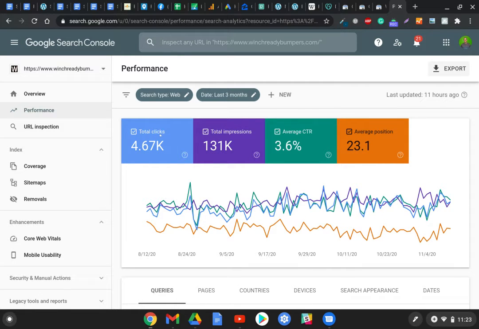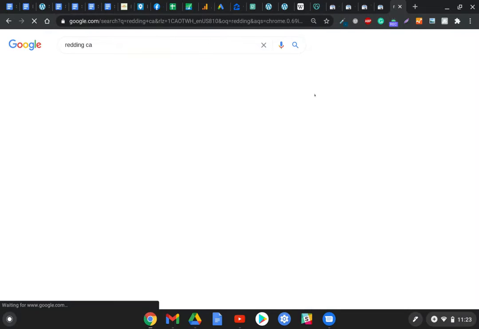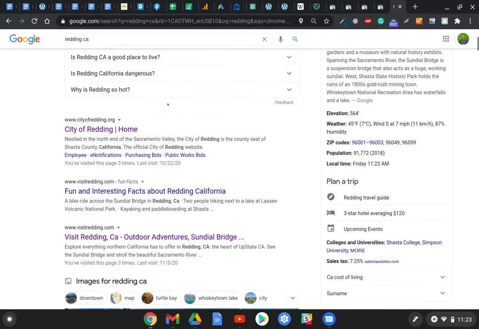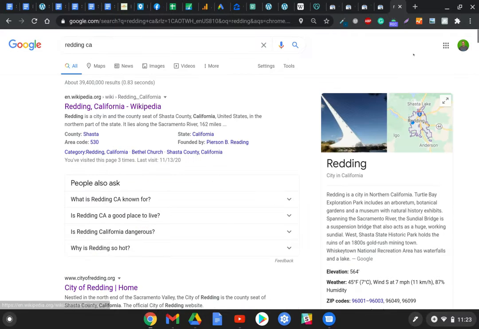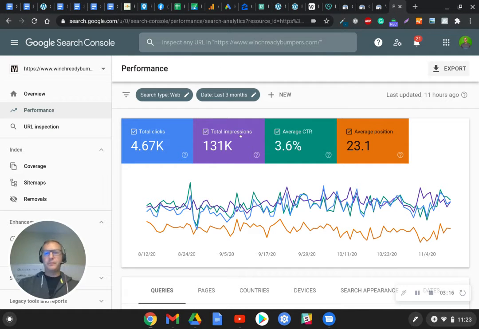So the first thing is total clicks. That's pretty obvious what total clicks means. It's the number of people who actually click on your website. Also, total impressions. So impressions means the number of times someone actually laid eyes on the link to your website. So if I were to go to, I'm just going to type in something like Redding, California. This is an impression. I see Redding, California's Wikipedia page. I see the city of Redding page. I see the visit Redding page. Now, did I actually click on any of those? No. So it's not a click, it's an impression.